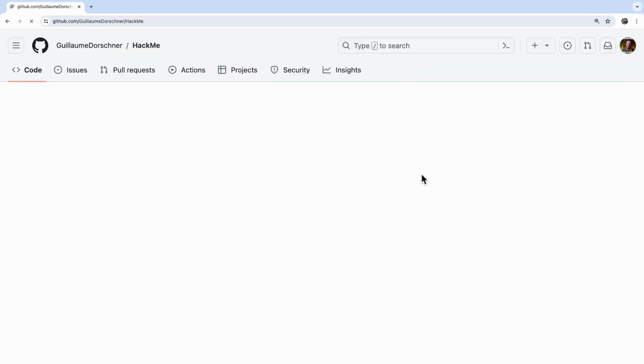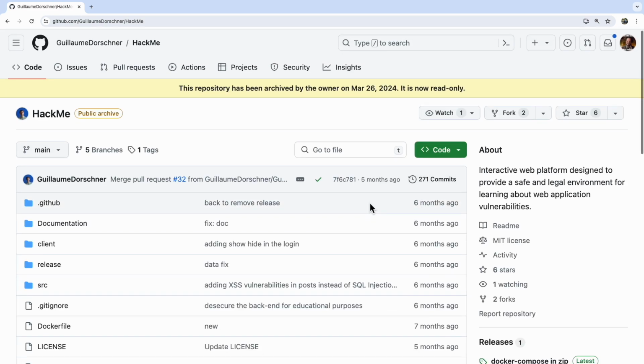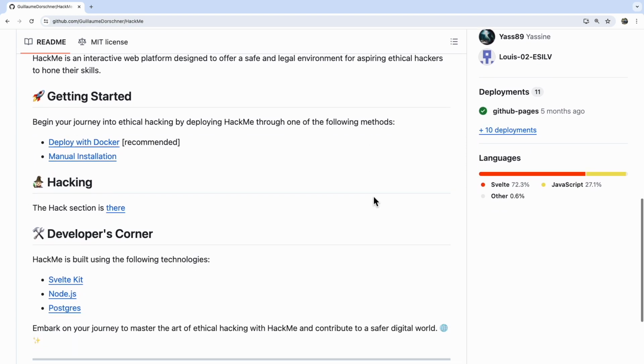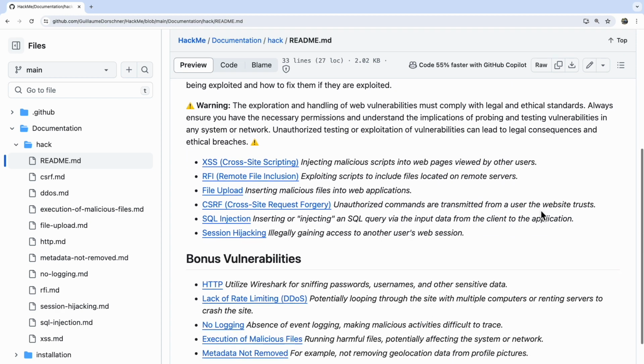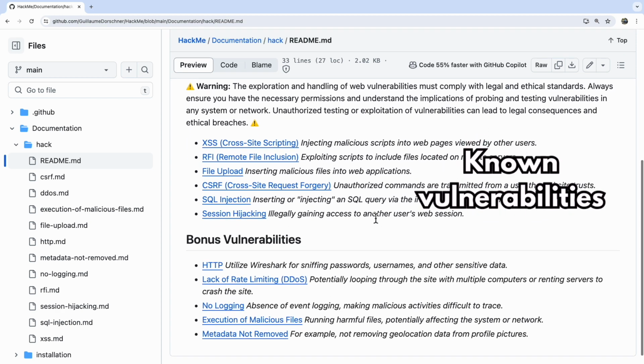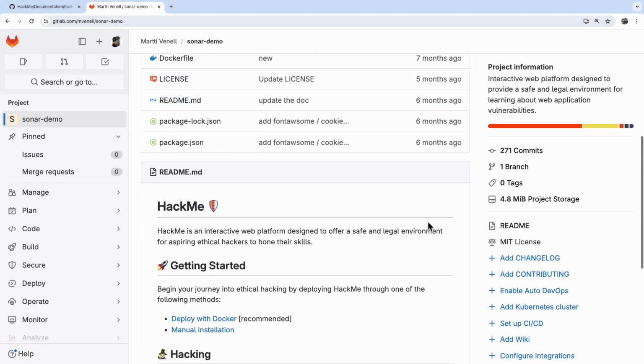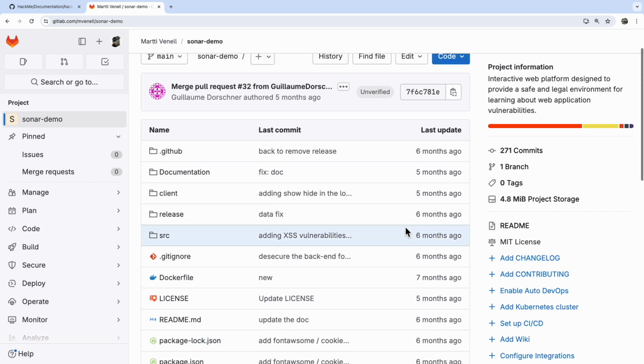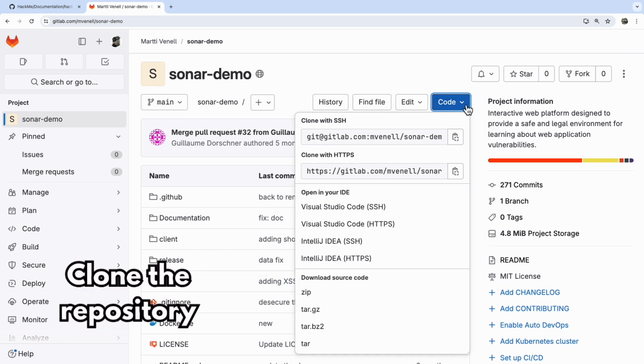Luckily, I found a great candidate on GitHub, a web platform for ethical hackers to practice their skills. This will allow us to compare what vulnerabilities Sonar finds with what's already known. Since the project's on GitHub, we'll need to import it to GitLab. Don't worry, I already took care of that. Importing projects is a breeze, and if you're interested, check out my previous videos where I walk through the process.